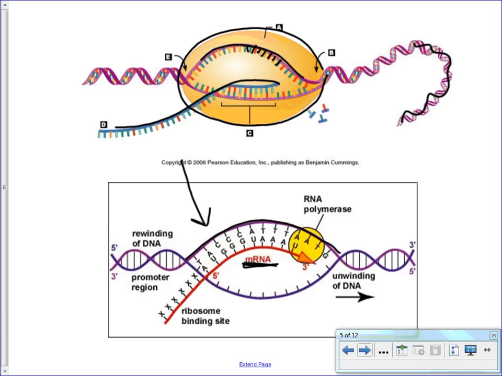You might notice that right here we've got a U. We've never seen a U before. U is in place of T. So when you have mRNA, you don't have any T's. All of the T's get replaced with U's, and U is just a different kind of base. It's called uracil. And that's one way that you can tell that it's mRNA. It's a copy, because instead of T's, we've replaced them with U's.